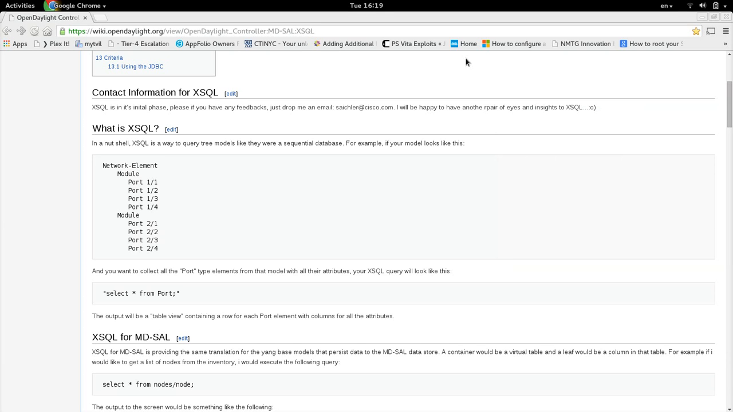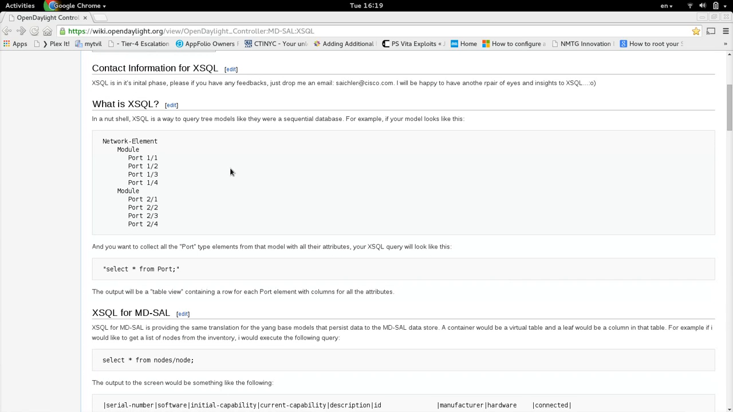Hi everybody, this is a short demo of XSQL for MD-SAL. In a nutshell, XSQL is just a different way to query tree data as if it was a sequential database, making it easy to just extract data using a common known SQL-like API. So let's start with it.